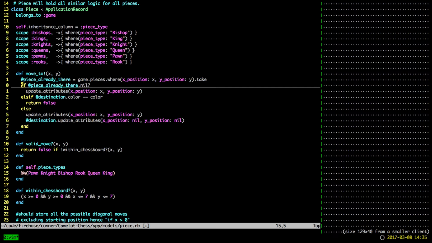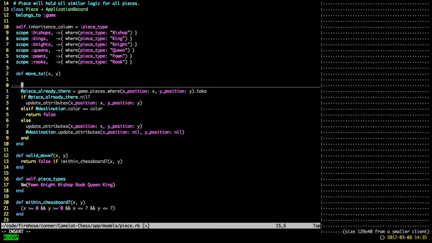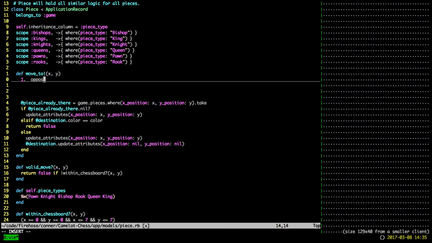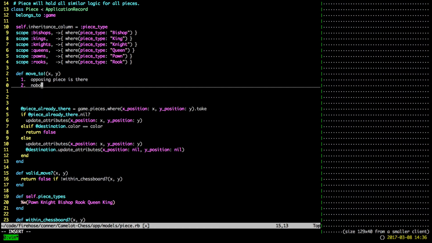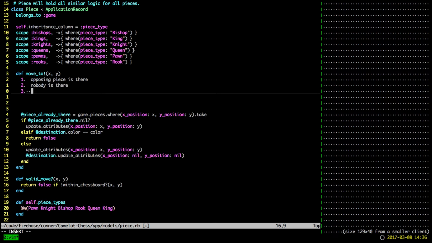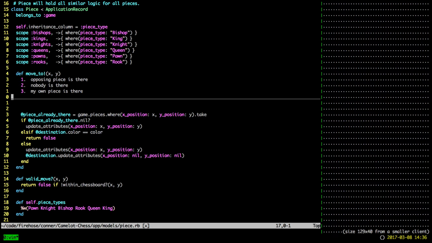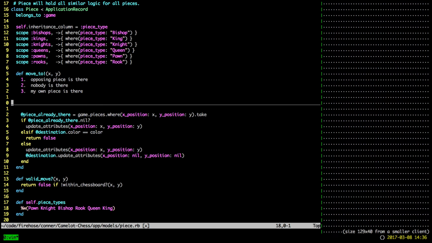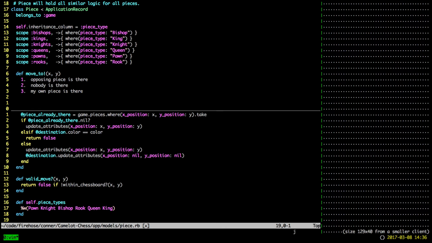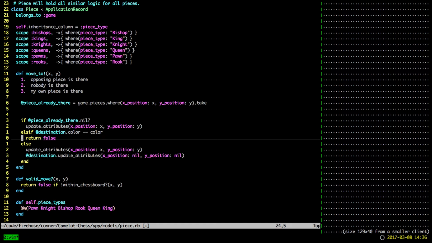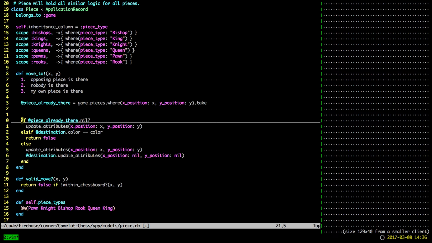And I don't know if maybe I should put it in a different order because, well, what are the three possibilities? One, opposing piece is there. Two, nobody is there. Three, there's a piece there, but it's the same color. So if the piece is already there, these are our three possibilities. If there's nothing there, then we update ourself to be there.